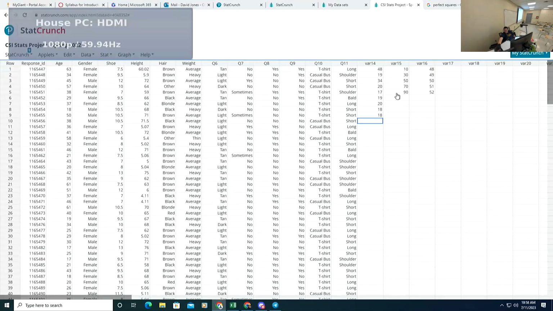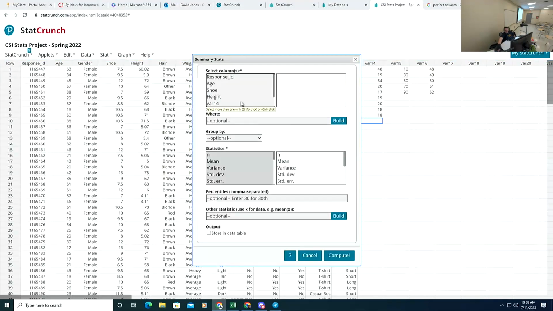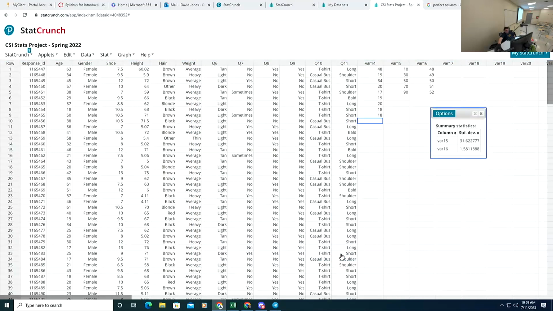I have these two sets of numbers already in here from when I did this this morning. Let's do our summary stats on those two columns and find our standard deviation. That's columns 15 and 16, so I'll select those and say I want standard deviation. Data set 1, I'm going to write down real quick. It says it's 31.6 for S. Data set 2, it says 1.6 equals S.